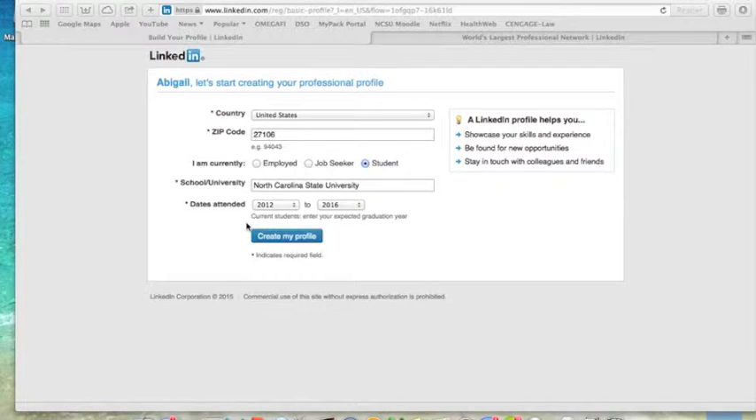Next, you'll be asked to create your professional profile. This will ask you for some information like zip code and what you are doing currently. Abigail is currently a student at North Carolina State University. She began her time at this school in 2012 and will be graduating in 2016. Once all this additional information is entered, please click Create My Profile.